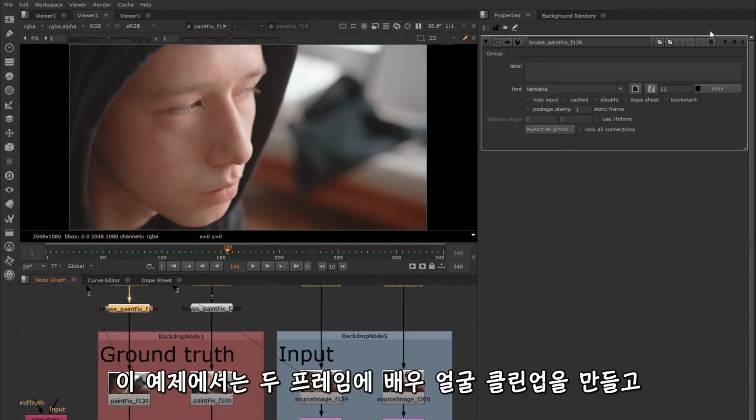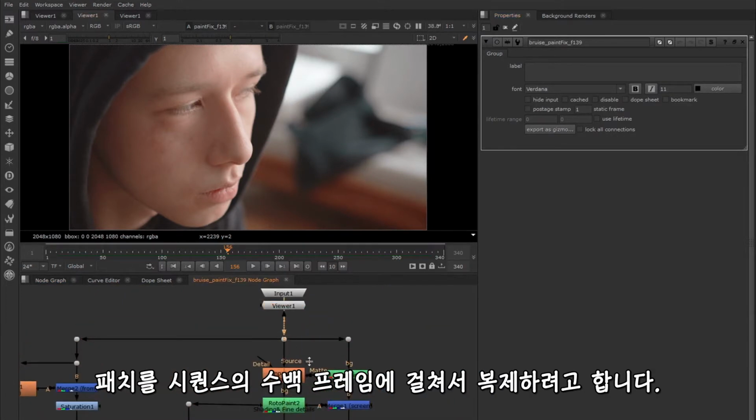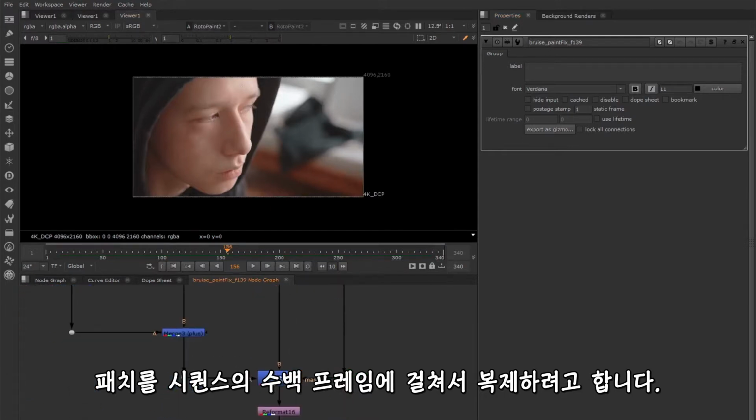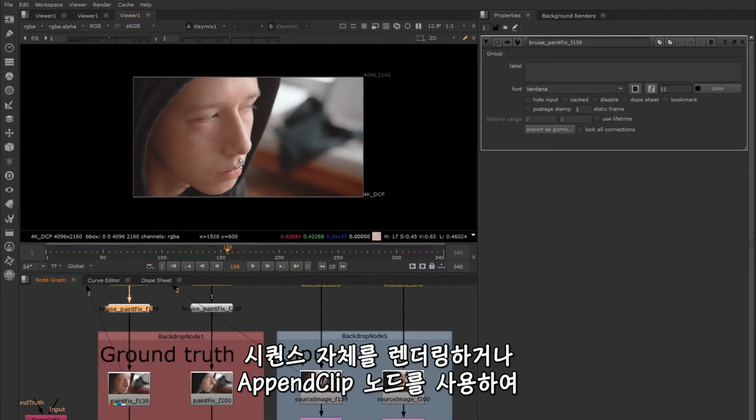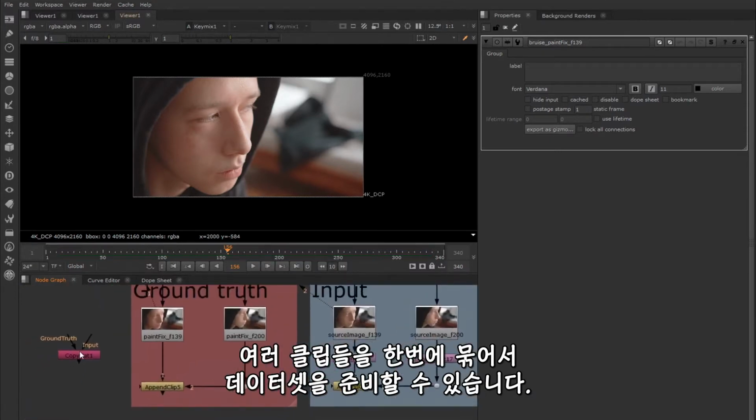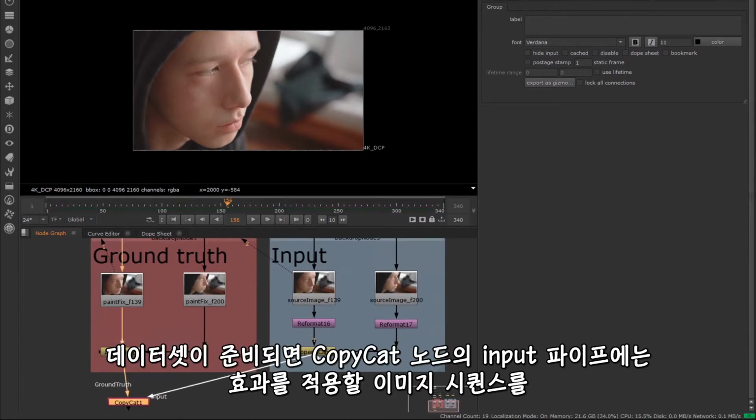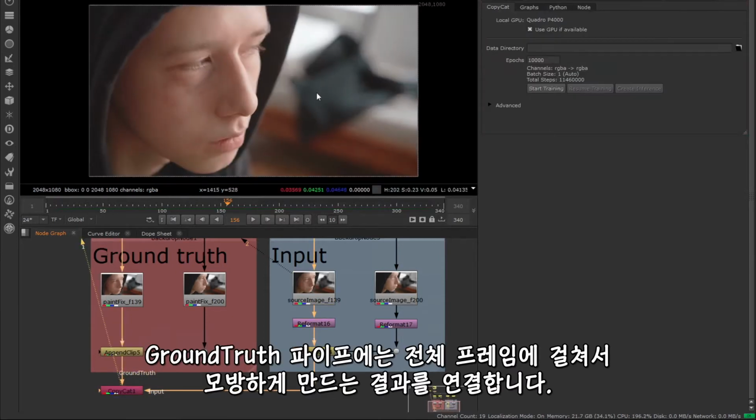In this example, I've created a cleanup of my actor's face on just 2 frames, and want to replicate the patch across the other hundreds of frames in the sequence. I've also prepped my dataset by either rendering the input as its own sequence, or using the append clip node to combine multiple clips into one. This allows me to connect the Copycat node, using the input pipe for the image sequence I wish to apply my effect to, and the ground truth pipe into the result I've created and want to replicate across all frames.